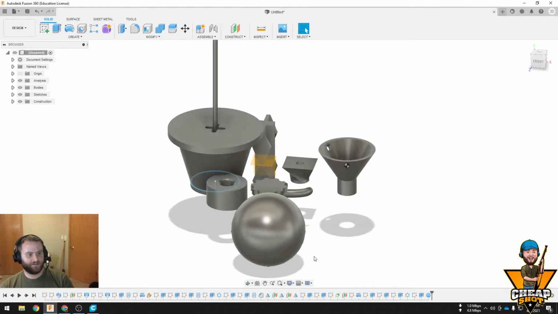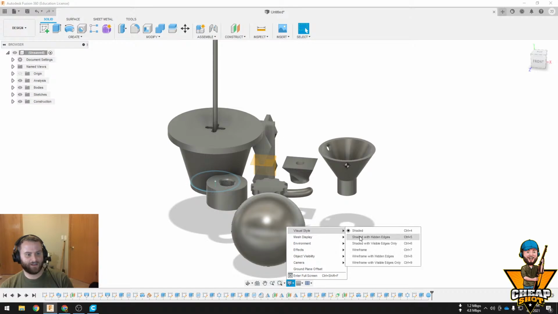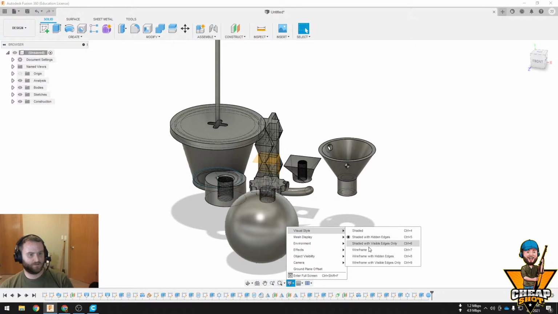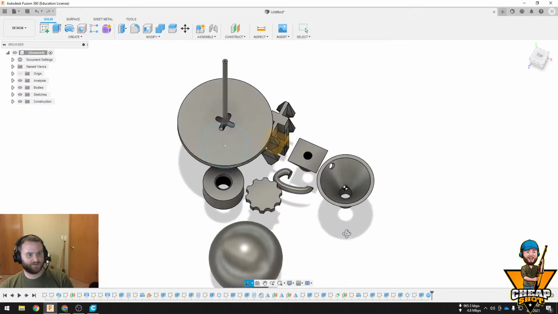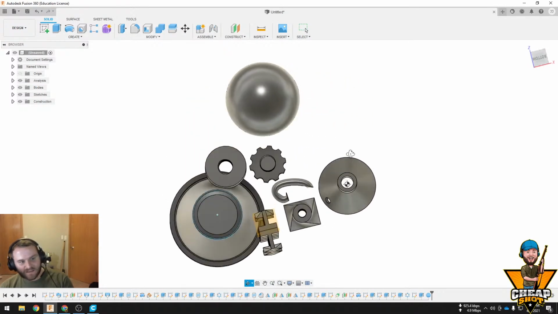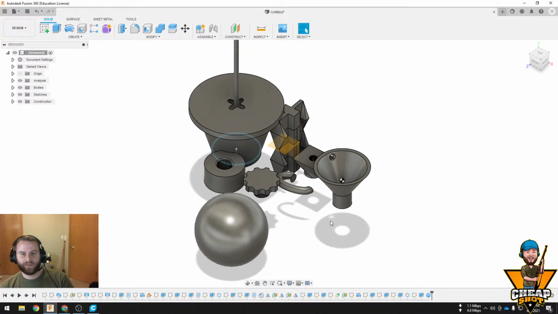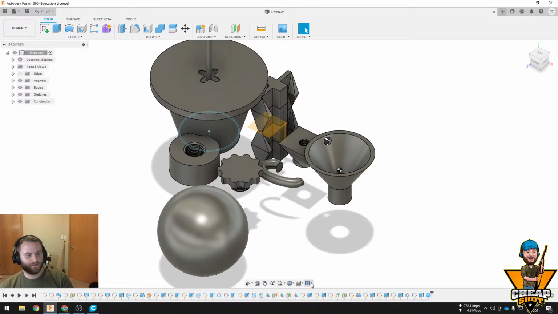So you got shaded, is what most of you are used to. I hate it. Shaded with hidden edges, even worse. Shaded with visible edges. I'm kind of digging it. It's kind of got a Borderlands kind of vibe to it a little bit. All right.